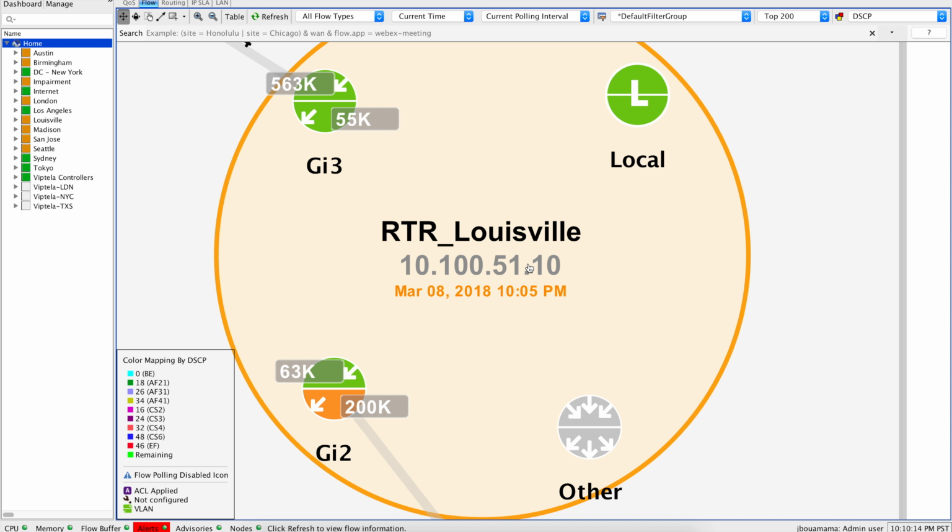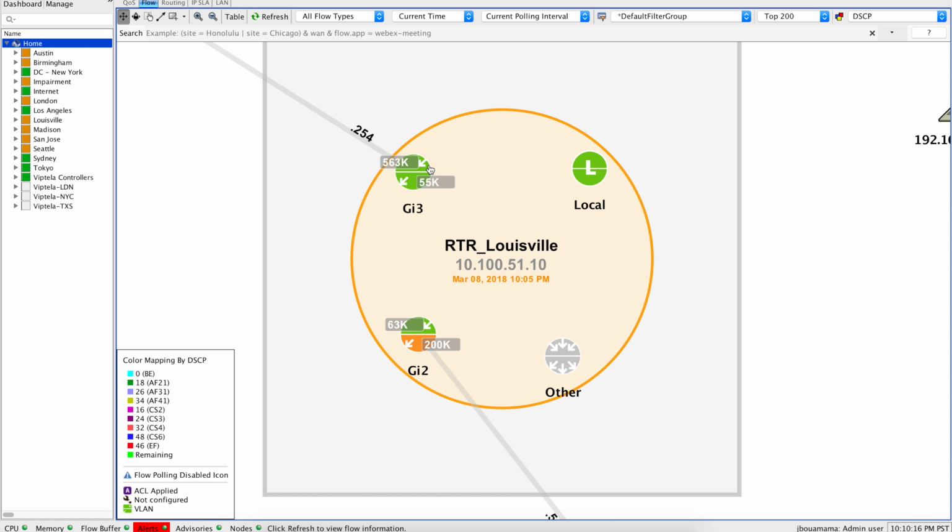So on my screen, we're looking at this router here, and we see the interfaces and also the bandwidth statement. So I can see the bandwidth utilization on the interfaces, the input bandwidth, the output bandwidth. If I hover over the interface, LiveNX will tell me more. So I see the IP address, the name of the interface, if I have any ACLs, and also the bandwidth information.